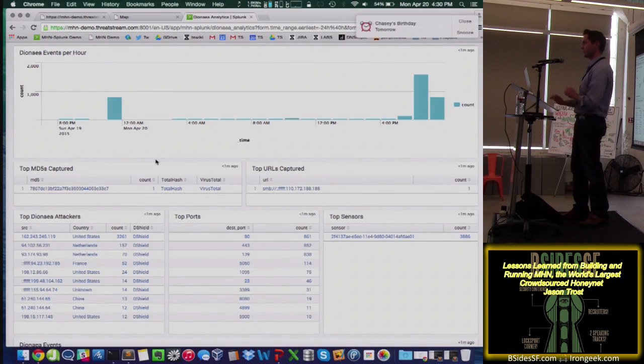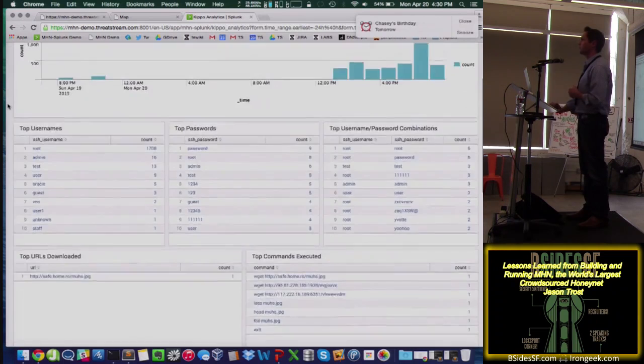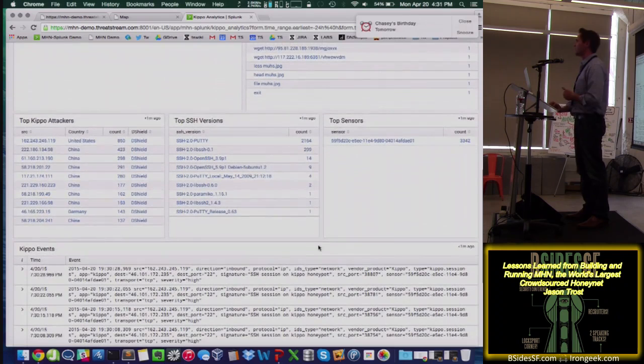Let me show you one of the other interesting ones. So Kippo is an SSH honeypot. This tracks attackers trying to SSH into your system. You can set up usernames and passwords. Typically, you want to make them fairly weak. So in this case, I think our username is root and our password is 123456. And just setting this up, we've had a bunch of logins and attempts to download various URLs and I would guess execute them. We also see the top SSH version strings and then top attackers.